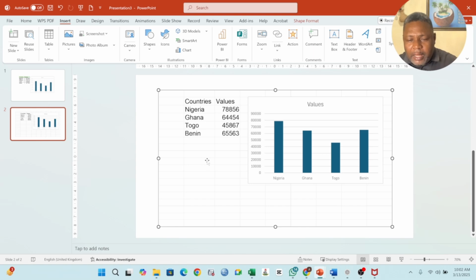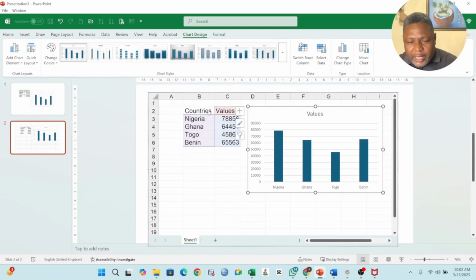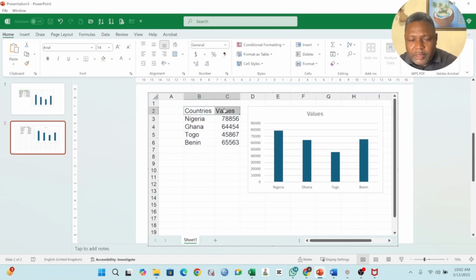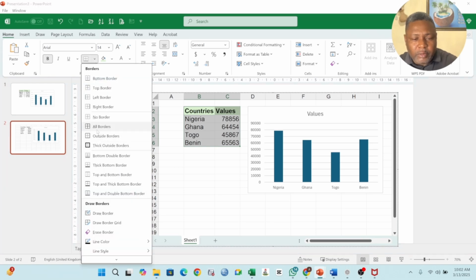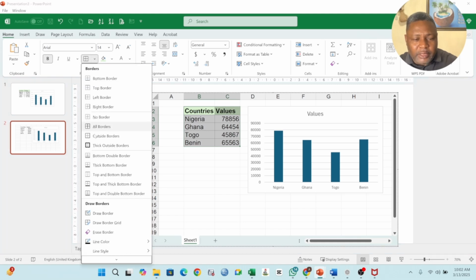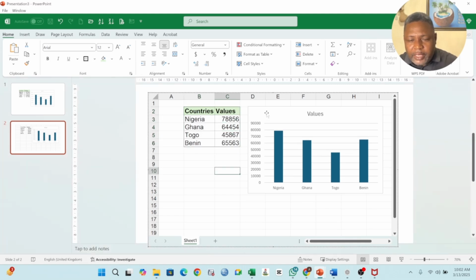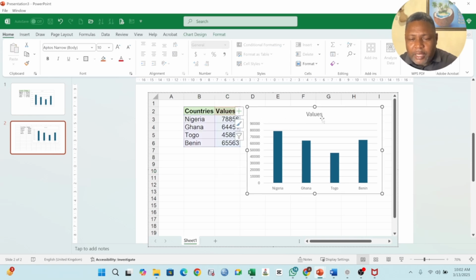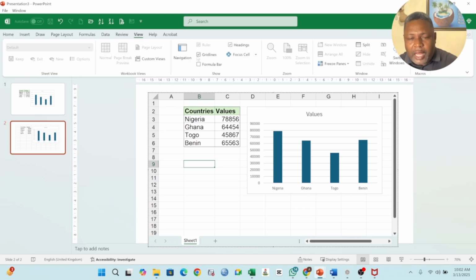Okay, so for you to get back into Excel, you double click, and then it brings you back into the Excel environment. So you can do your formatting. So I want to add color. I want to give this table all border, and I want to give it a thick border around it. Okay, then this chart is okay. Maybe I can give it a title if I like. Then I can go to the view tab and remove all the grid lines. So this Excel sheet no longer has a grid line.